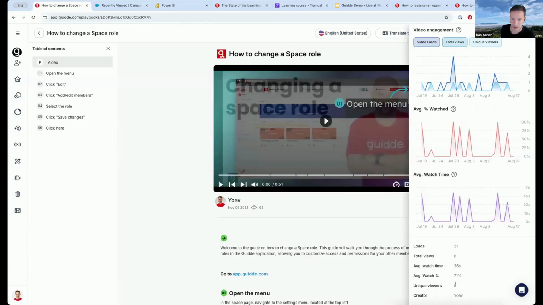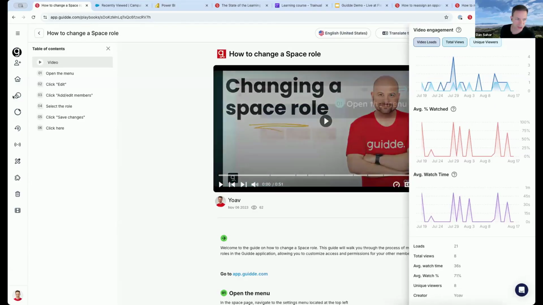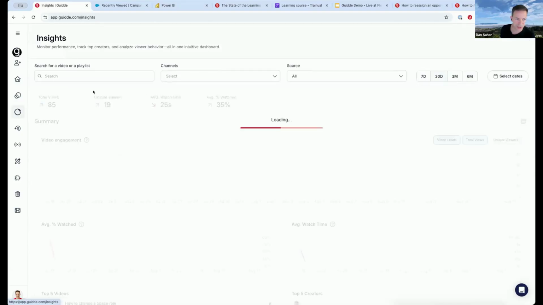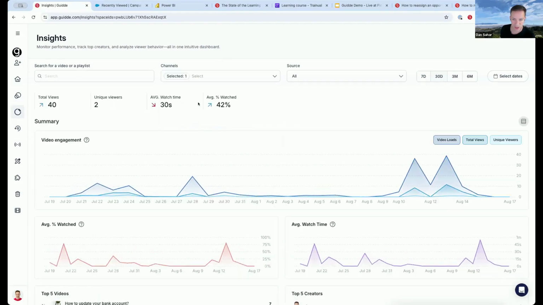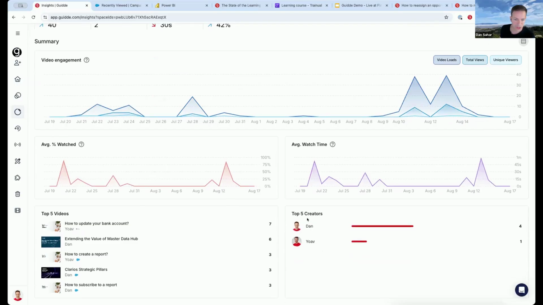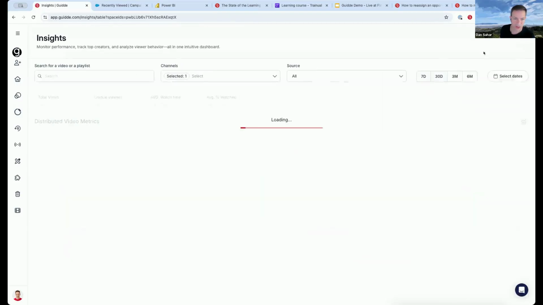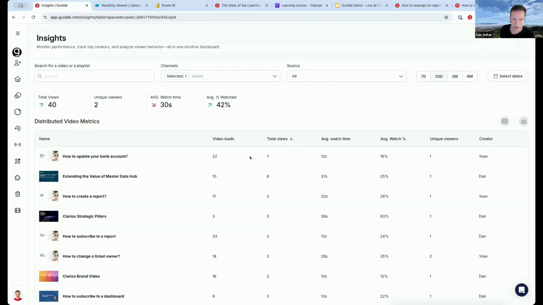You can see engagement, average watch time, and who actually consumed it. And then you can focus on a given channel like this, and then see who are the top creators in the channel, what content is being engaged, and then it's all exportable in CSV format. You can see video loads, watch time, the engagement time, who are the unique viewers, etc. And you can do that at the personal level as well.